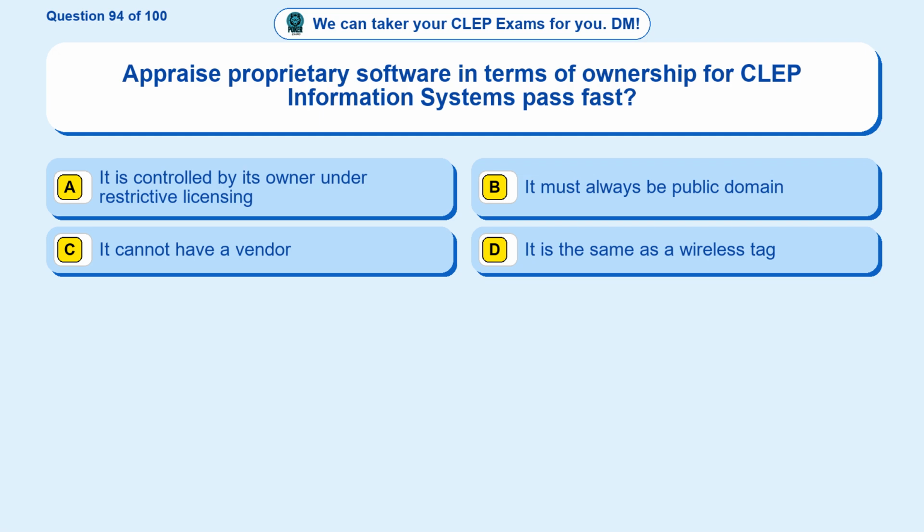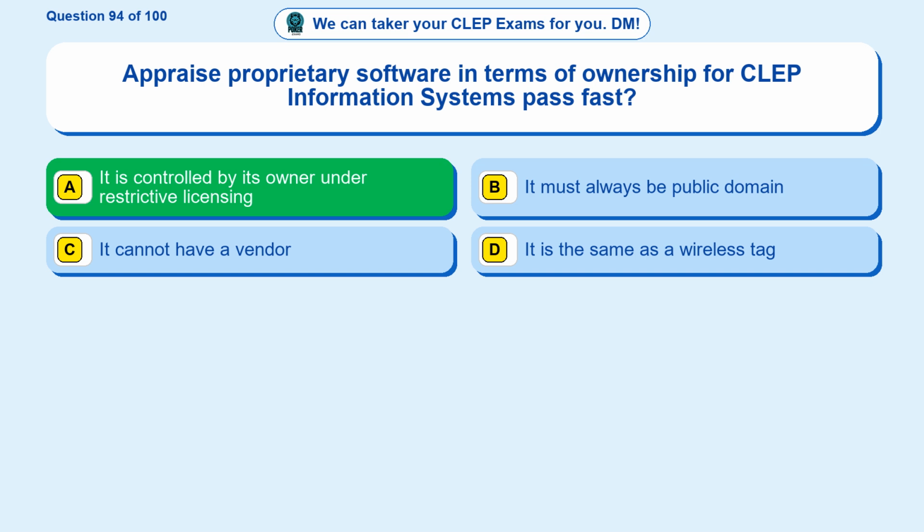Question 94. Appraise proprietary software in terms of ownership for CLEP Information Systems pass fast. Option A. It is controlled by its owner under restrictive licensing. Option B. It must always be public domain. Option C. It cannot have a vendor. Option D. It is the same as a wireless tag. The correct answer is option A. It is controlled by its owner under restrictive licensing.